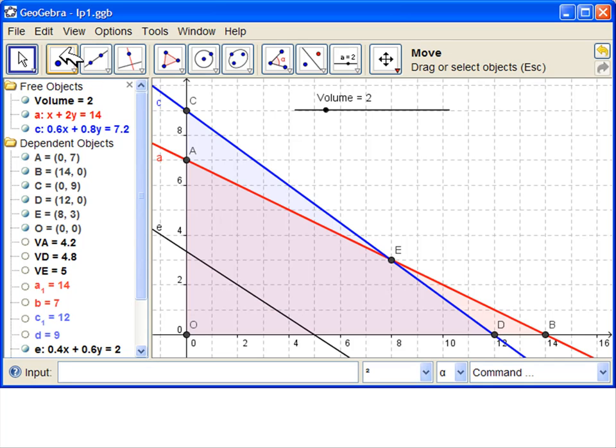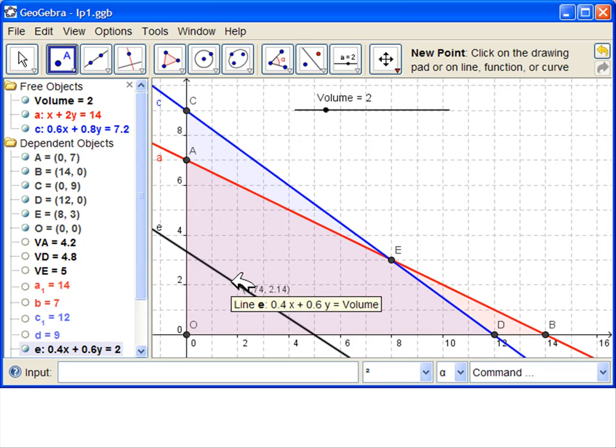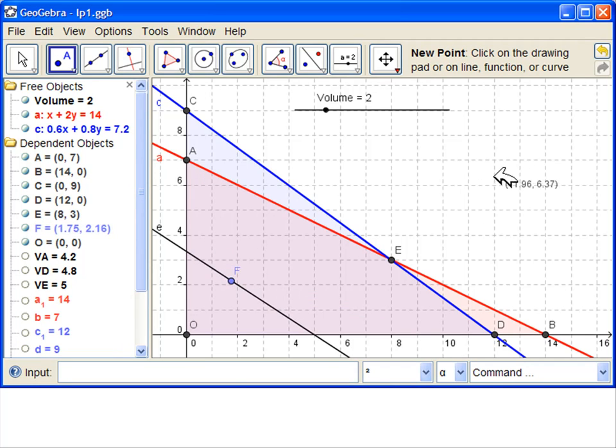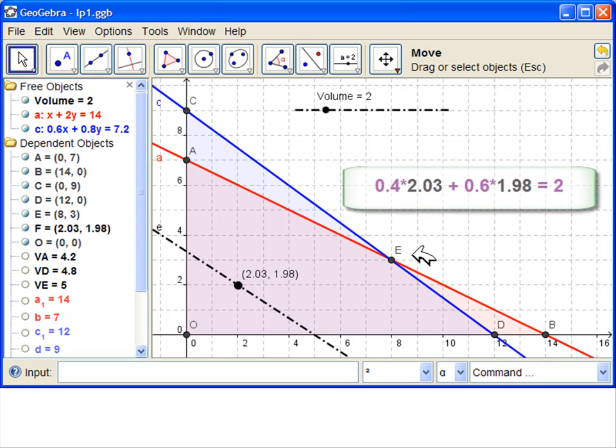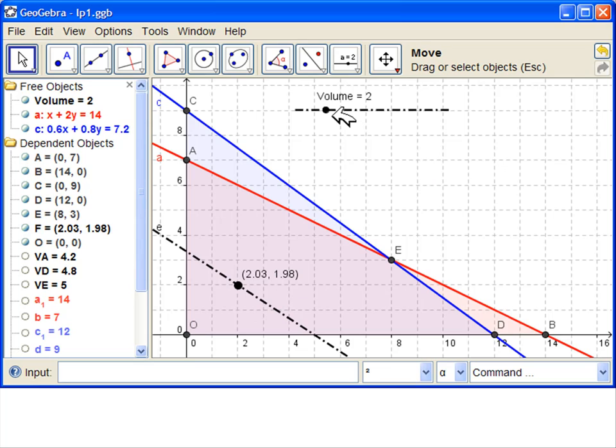We take our new point tool and we make this line glow. And now F is connected to that line. So if I click and drag F, it won't move off that line. Now we want to see its coordinates and we're going to decorate a little bit. So all of these things are now connected. So what we're saying is that if we have the point 2.03, 1.98, it will give us a volume of 2. So supposedly if we move this to 4.2, this line should pass through A. Let's see if that happens.